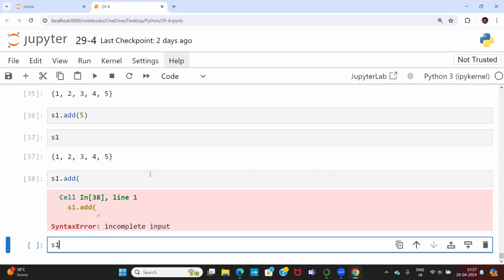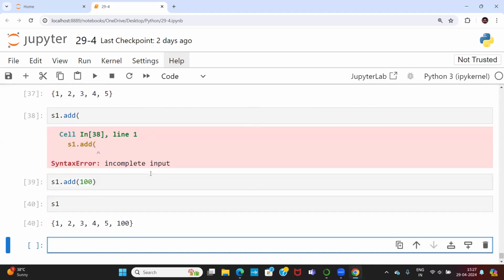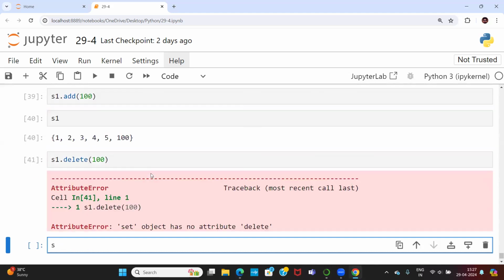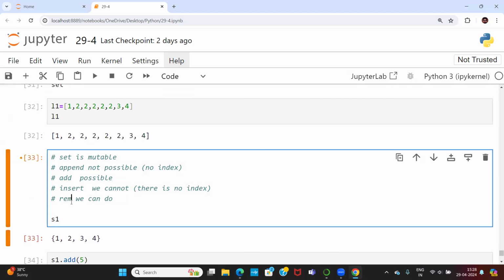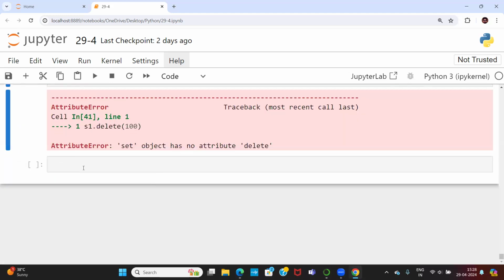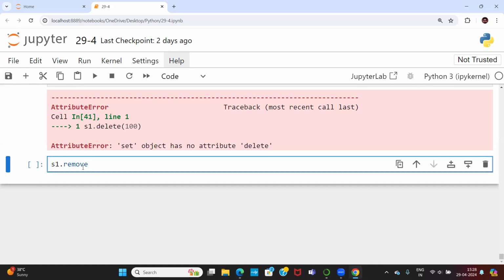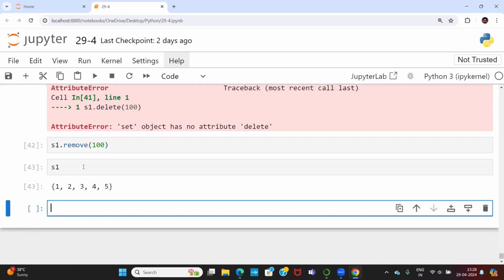S1 dot add 100. 100 is okay. 100 is not available, so it can add it. Okay. S1 dot delete 100. Delete is not there. Remove is there. Remove we can do. So S1 dot remove 100. So it is a bucket, something like an unordered collection. Unordered collection means there is no index for this particular set.